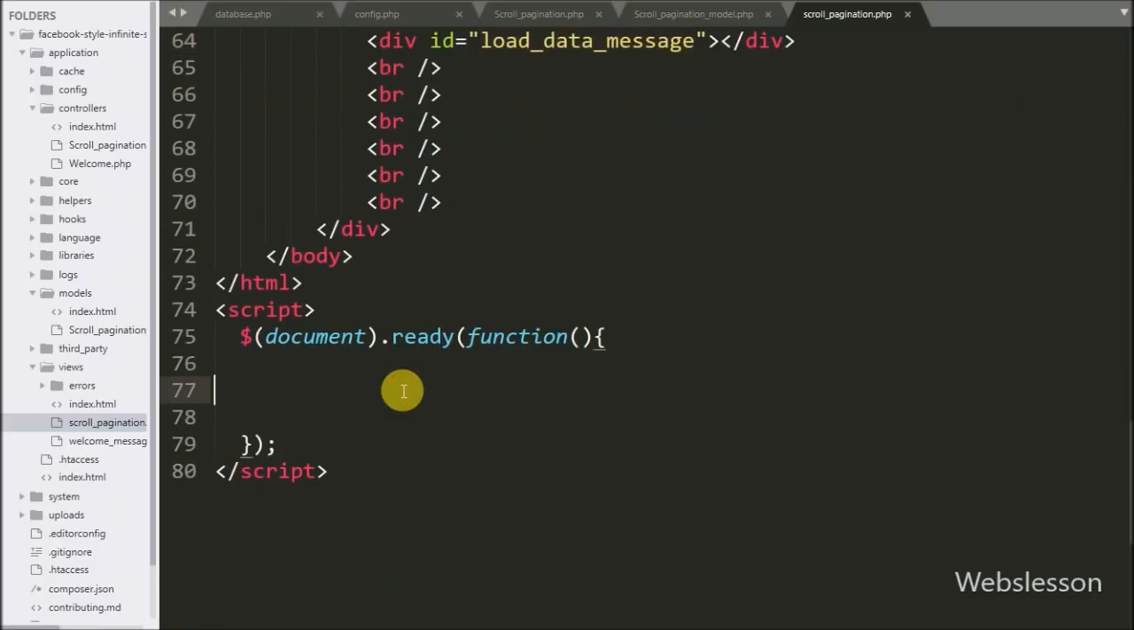Now we move to write jQuery code. Here first we write variable limit is equal to 7. This variable value we will use to fetch 7 data on a single select query. Then after we write variable start is equal to 0, we will use the value of this variable to define the starting pointer of the fetching data.